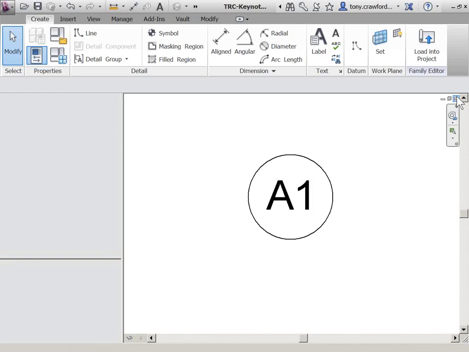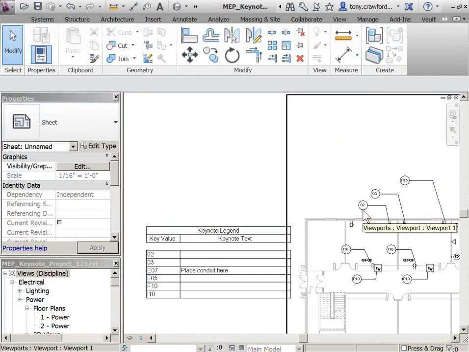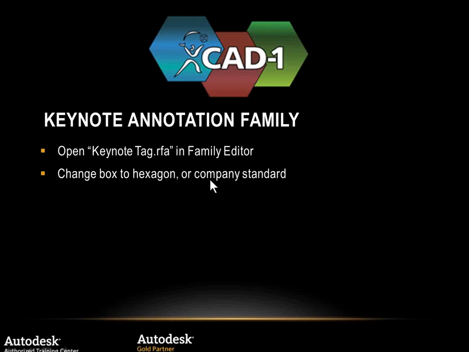The only way, before I reloaded it, I could just type in the size of the box and then it changes all of them. Sorry. So let me try and jump back to my slides. So I can change the box to a hexagon or a circle, whatever your standard is. It's the Keynote tag.rfa, just that family.